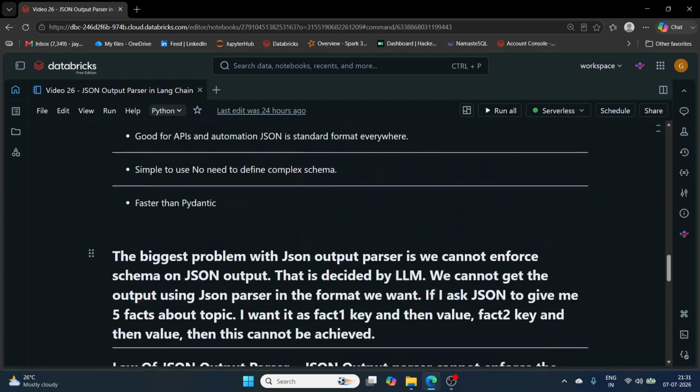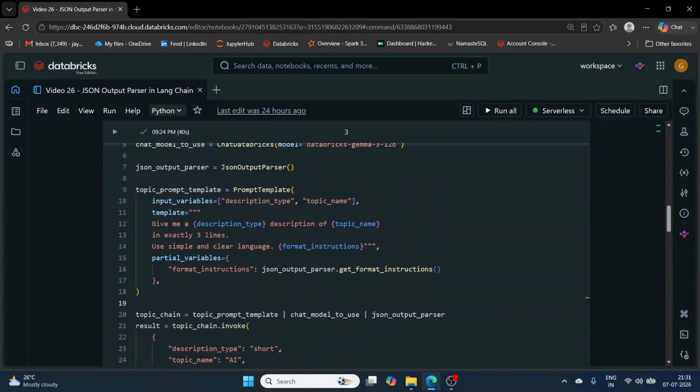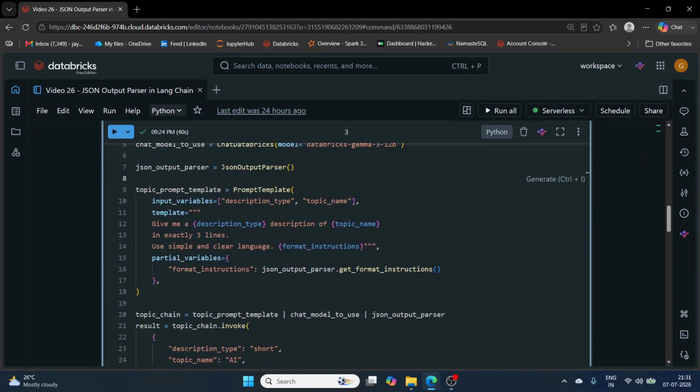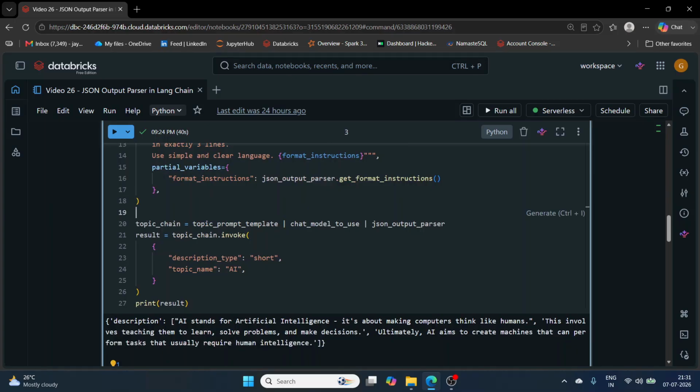Fine. So this is all about the JSON output parser. You can just look at this code once, okay? And if you want to practice this, if you want to have it at your fingertips while watching the video itself, you write this code, right? And then you will be very confident when we will start working in the GenAI or agentic AI world, right?